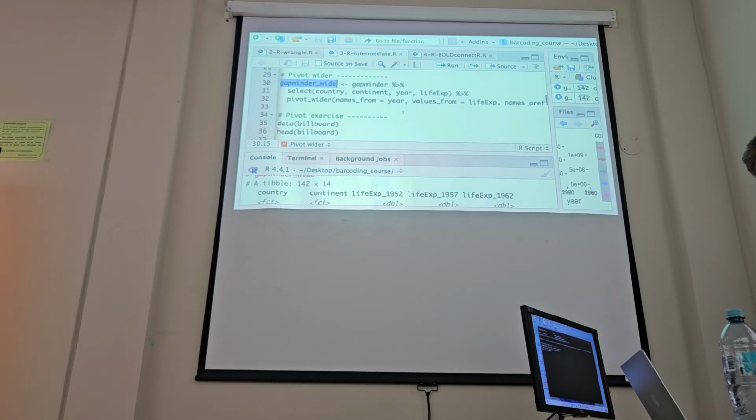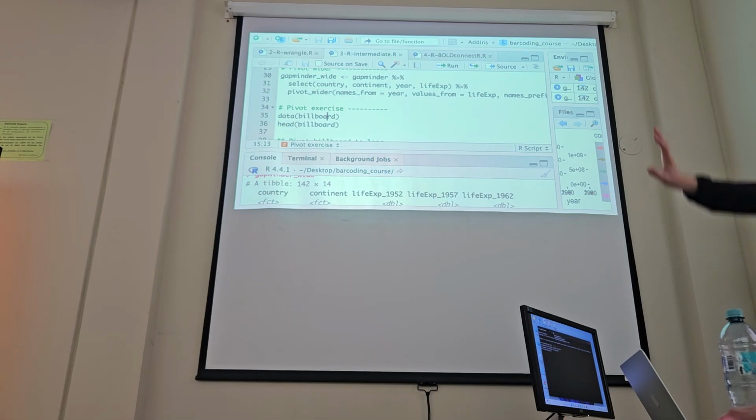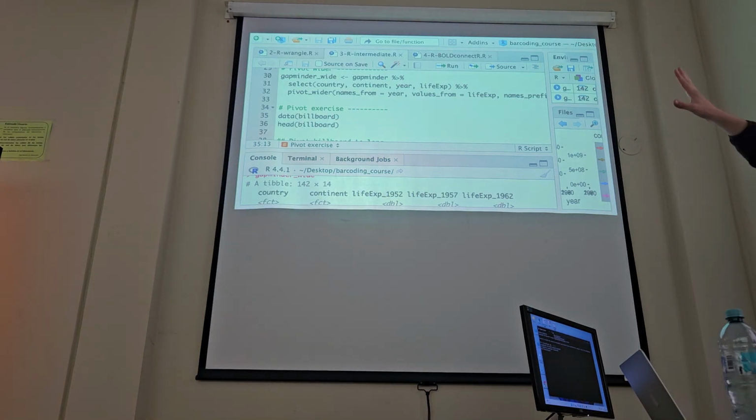Okay, so we're going to do some exercises as a group. We're going to have you pivot the data one way, and then do the other. We're going to have you do both pivot wide and pivot long.